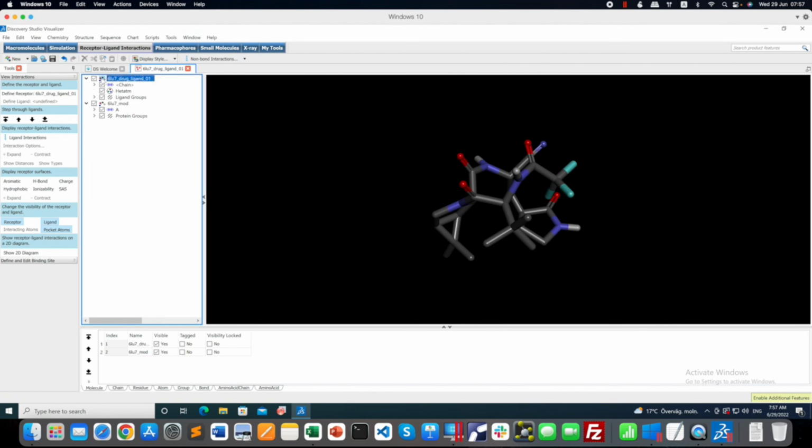So this is your receptor file. If you want to rename it, you can rename it as drug, and you can rename the receptor file as receptor. Just double click on that and it will be renamed. So now you don't have any confusion about which is the receptor and which is the drug molecule. Basically the drug molecules have heteroatoms, and receptor molecules have different types of chains. In this case you have chain A.